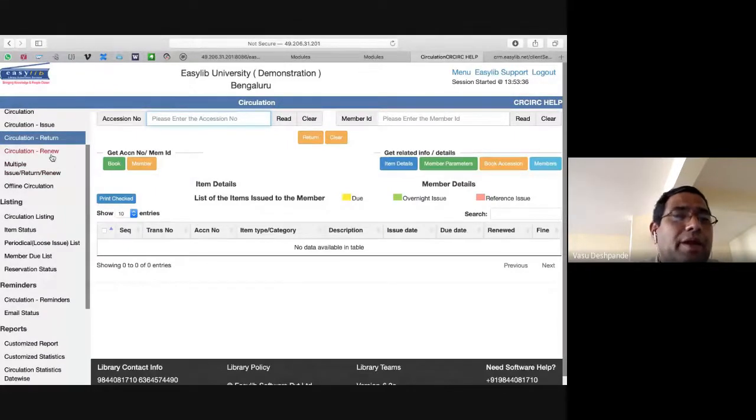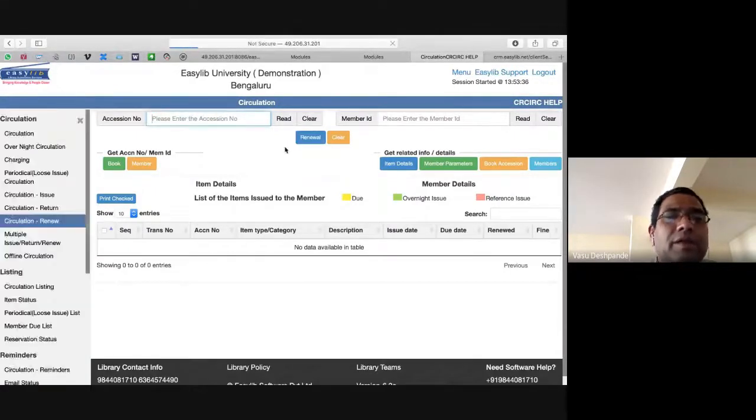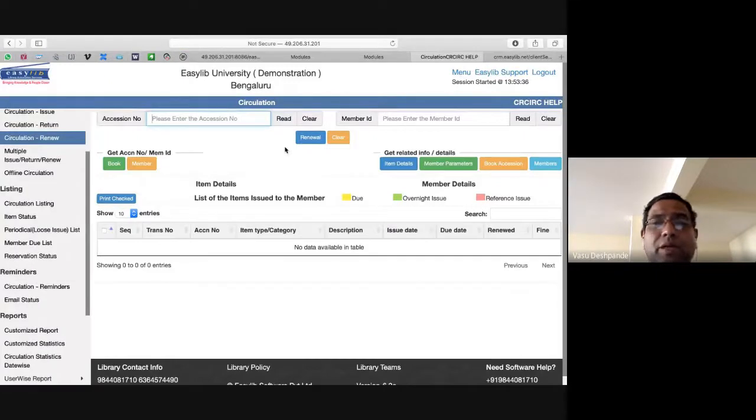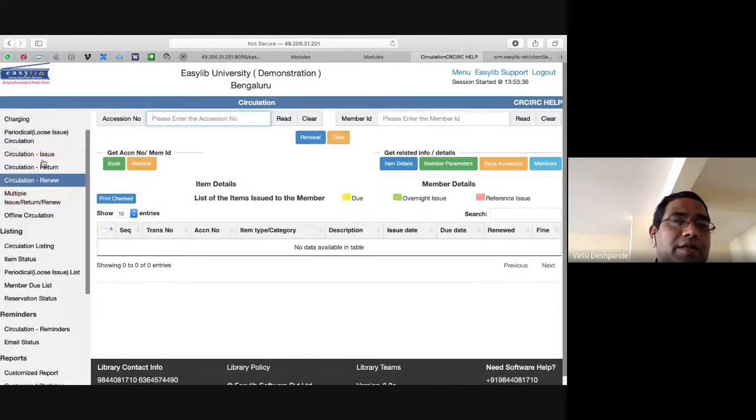So then multiple circulation renew. This is the renew part, because in the other one you can do everything. And here the 3 screens are done separately because of the access restrictions. So if you don't want to give all staff renewal, and you want only 1 or 2 staff to have it, they can see the screen.